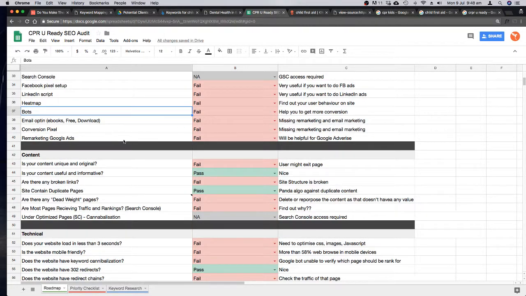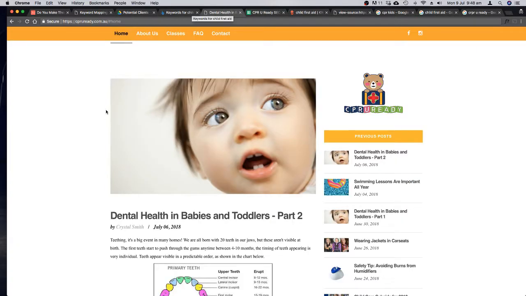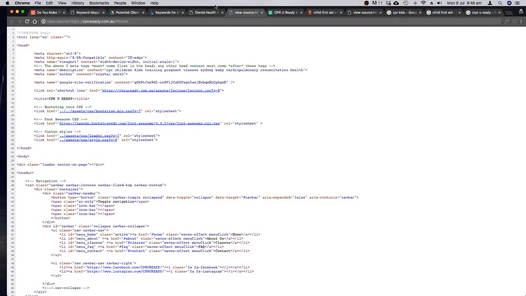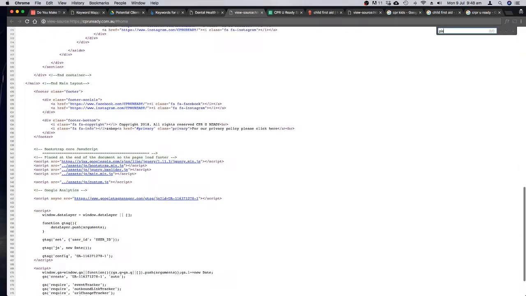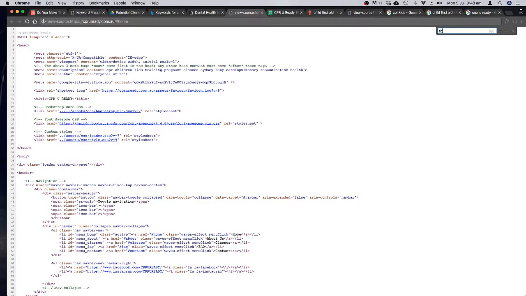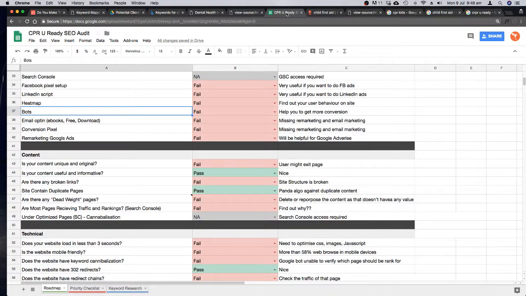Conversion pixels. Nah. Remarketing Google Ads. I don't think so. You do have it. Do you have? Let me check. What about the pixel? No, you haven't set that up. I don't think so.